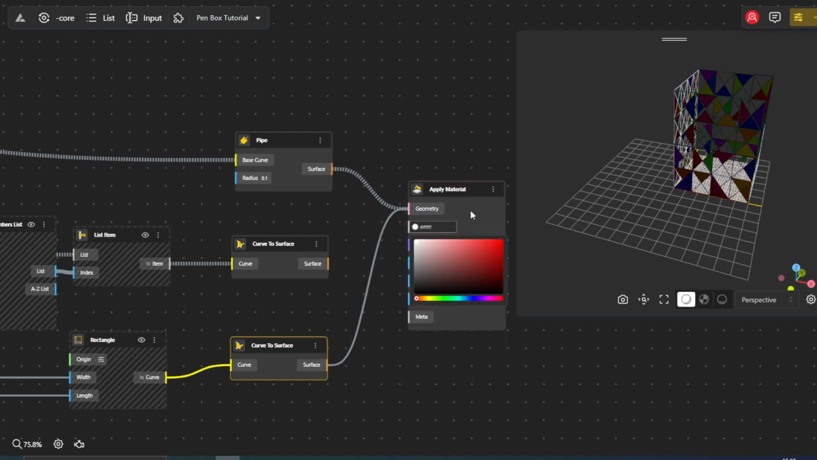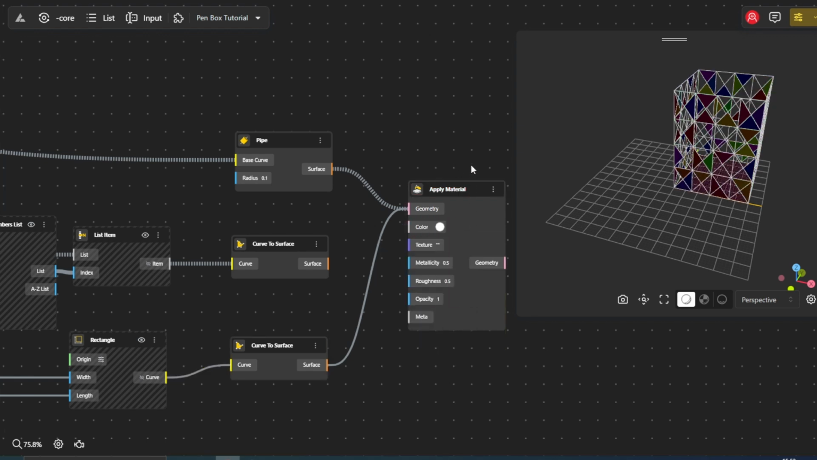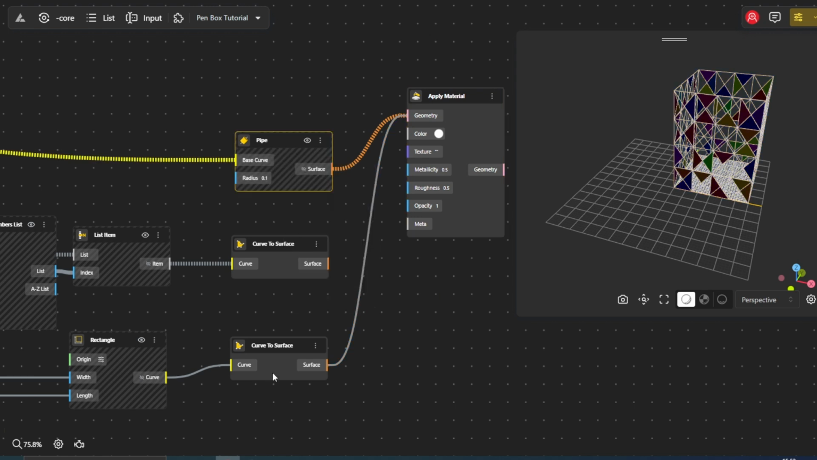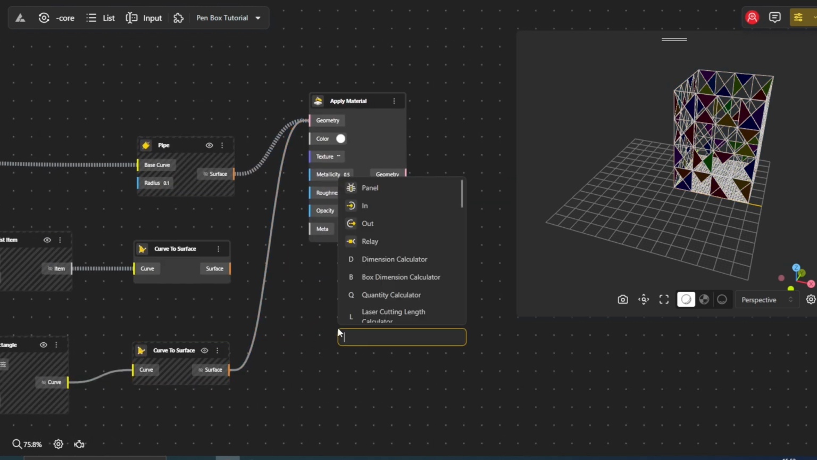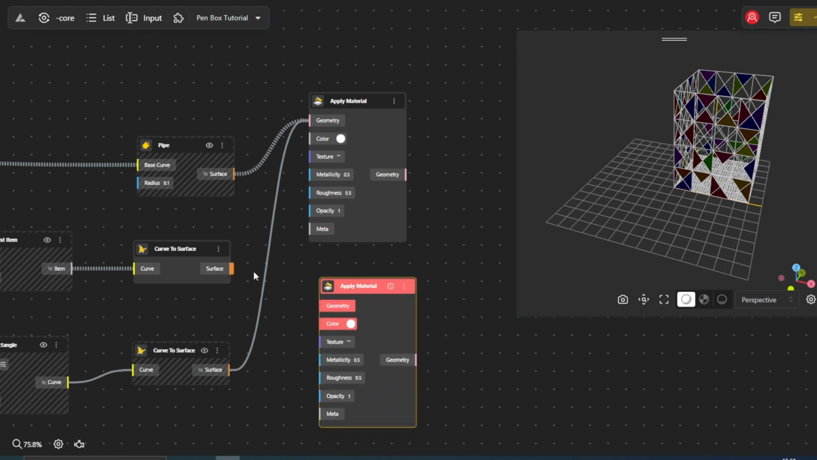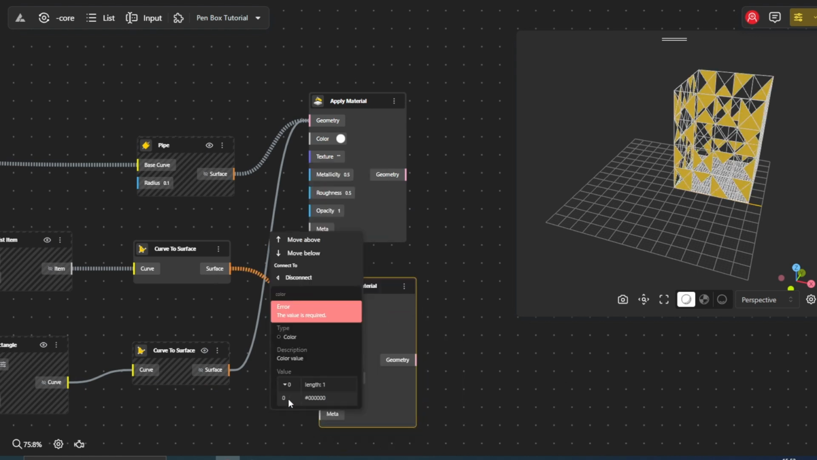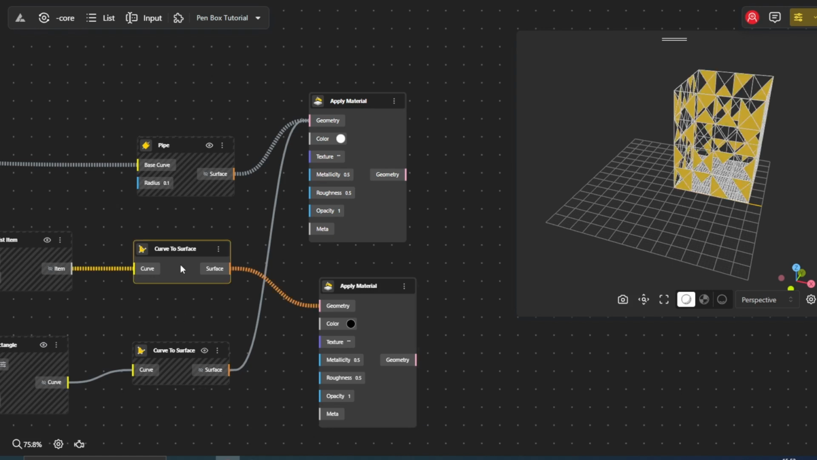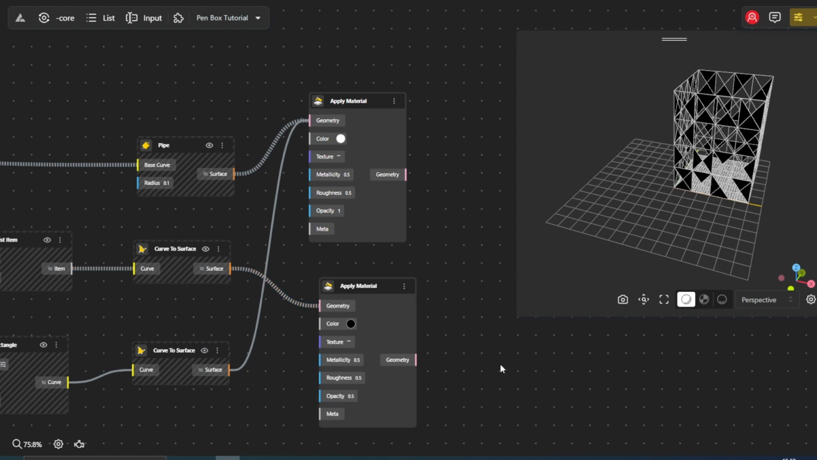We can further fine-tune the appearance of our pen box by adjusting parameters like roughness and opacity in the Apply Material node. Roughness determines how smooth or rough the surface appears, affecting how light scatters. Opacity controls the transparency of the material, allowing for variations in how much light passes through.